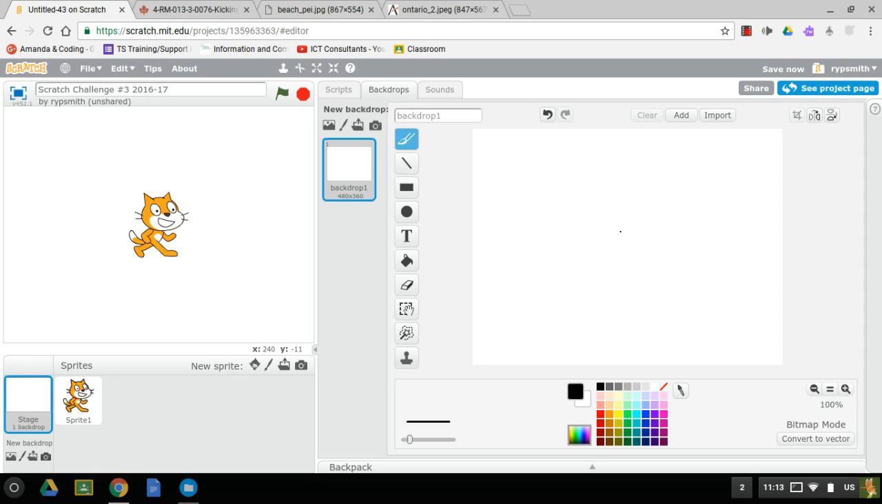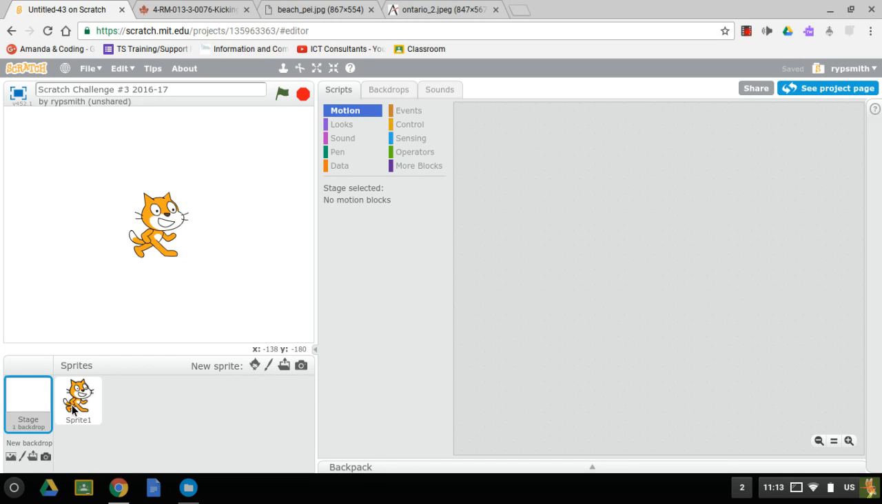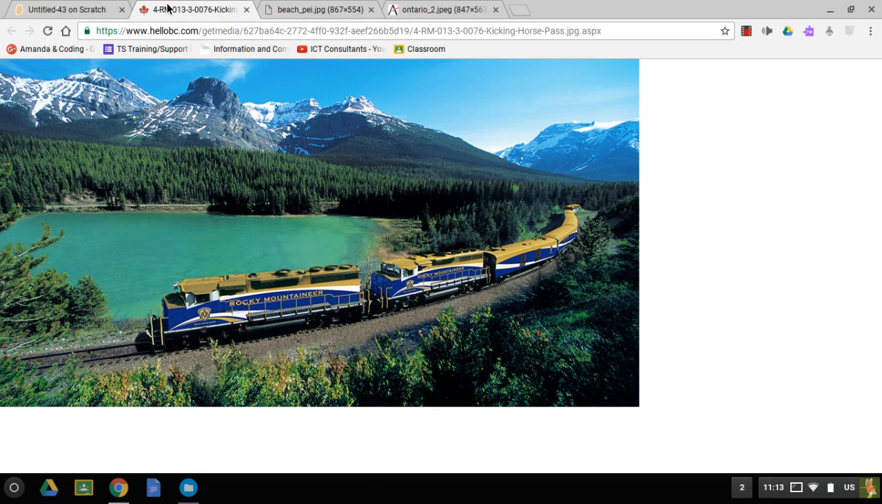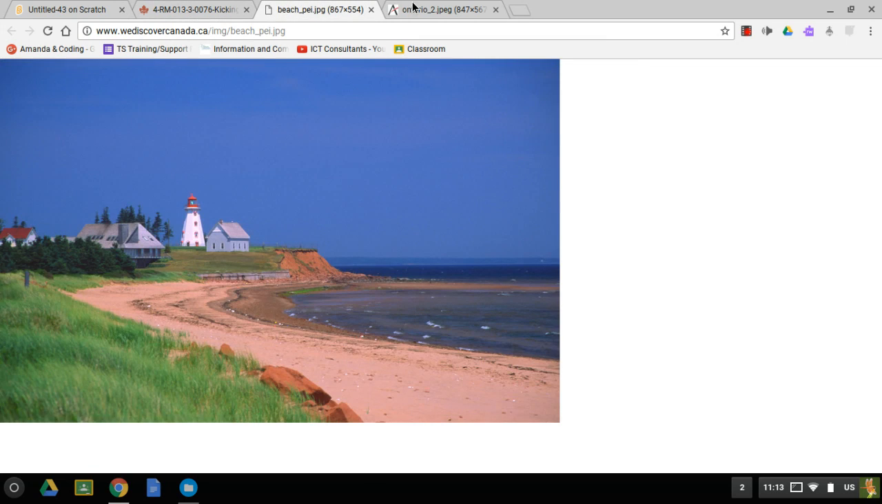In this Scratch Challenge, I was thinking that we could perhaps take a tour of some of Canada by using the ask and answer blocks and also by using some variables. So what I've done is I'm starting with a fresh project here, and I'm just going to get started by loading in some images. So I've gone ahead and done some research of some different images of Canada.